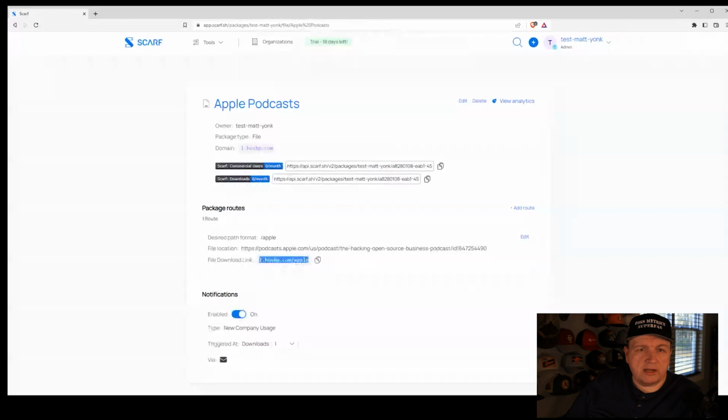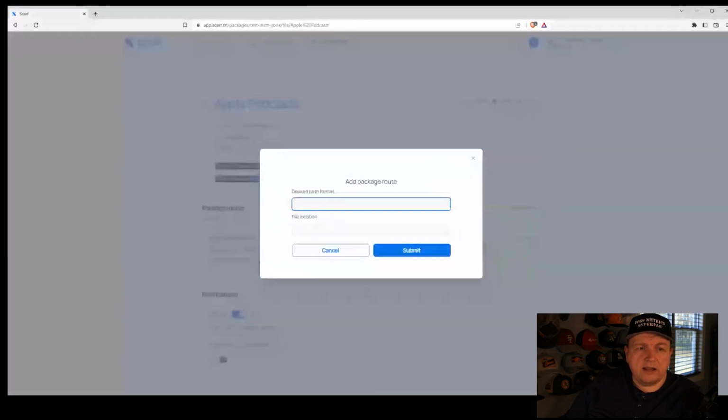But now what I need to do is add another route. All right. And I'm going to still use the Apple path. Okay. And I'm still going to go to the same place. But what I'm going to do is add basically what is a UTM here. Or you could call it an ID, you could call it a version, you could call it whatever. But this is going to be just something that if I want to pass back to this, I can use as a flag so I can get analytics.